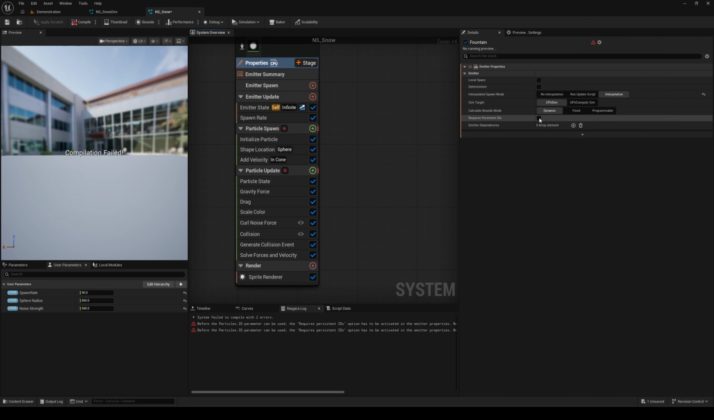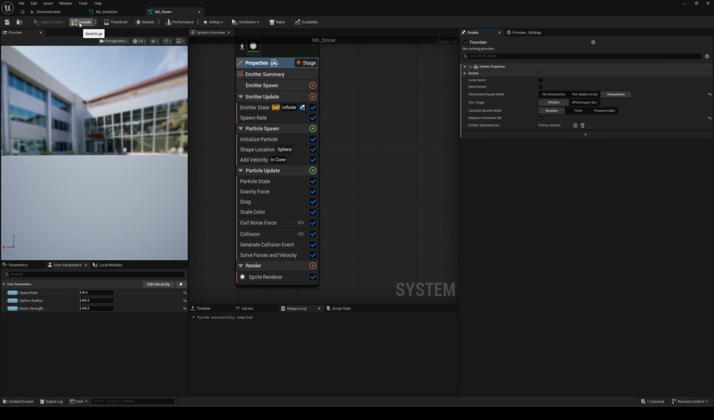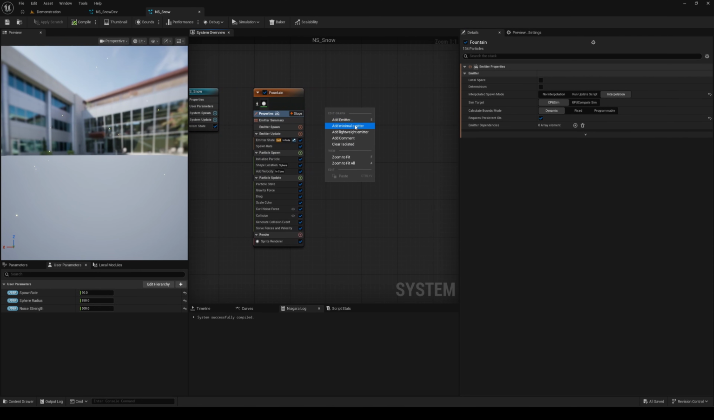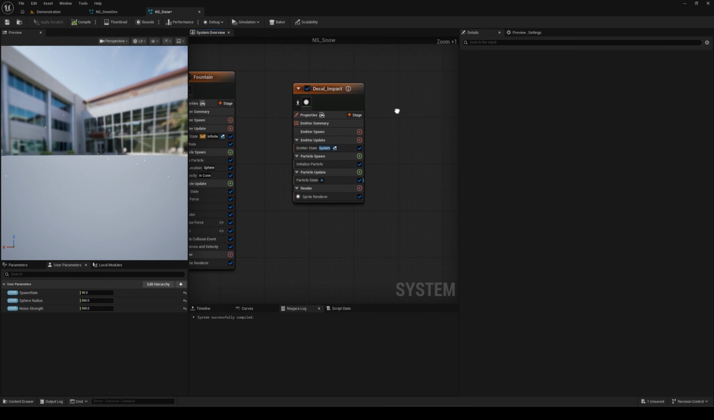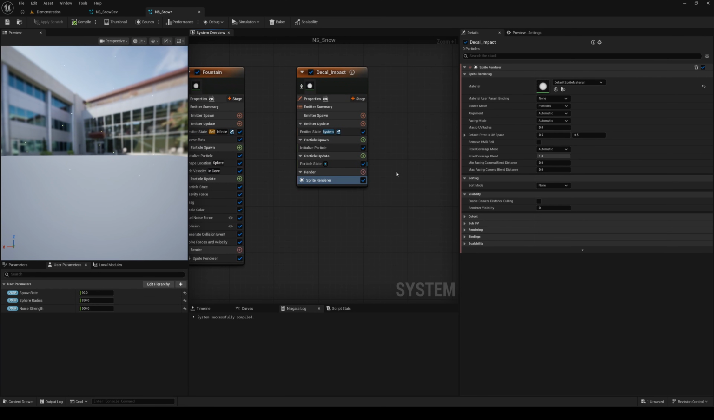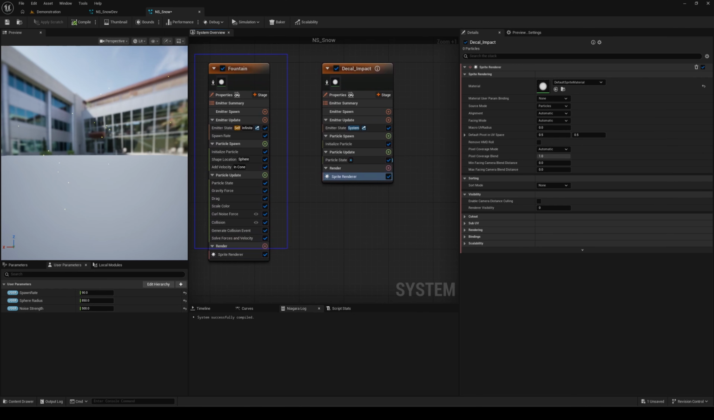Now that the parent emitter is fully set up, let's create a new one for a ground splash effect. We can start from a minimal emitter, which is more than enough for this purpose. For now, let's keep the sprite renderer. We will replace it with a decal renderer later. To read data coming from the parent emitter, we first need to create a new section using the plus stage button. In this new stage, add an event handler.